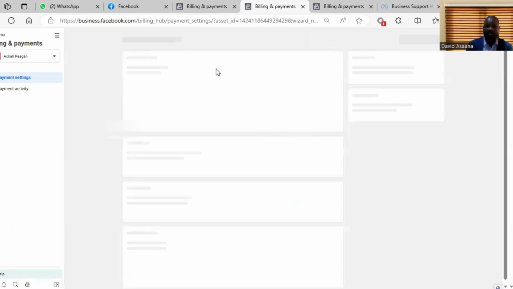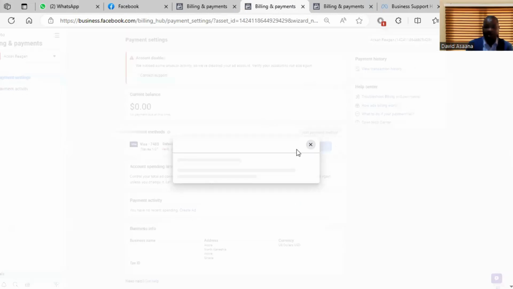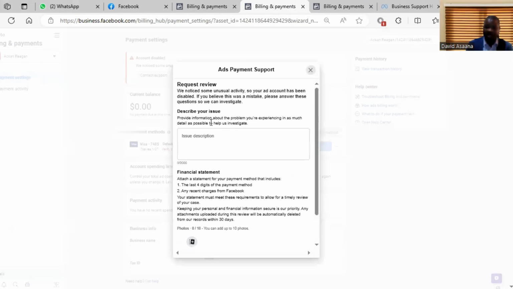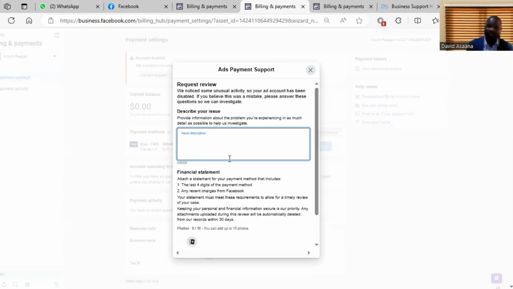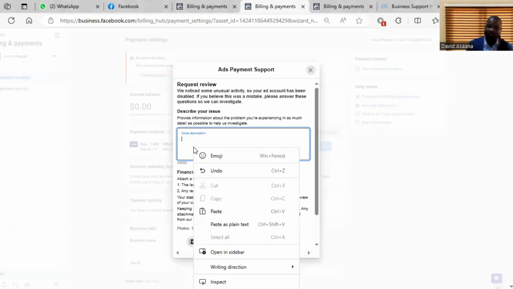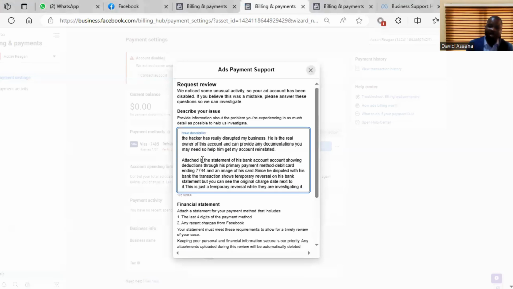From there, it will open and ask you to describe whatever the problem is. Include a bank statement. So you write your description and describe whatever caused the problem. Normally you will probably know what happened. If you know the reason why it happened, you just write it and then submit. So here I said that my client's account was hacked and then the hacker tried to run several ad campaigns and spend a lot of money, higher than what my client normally spends.